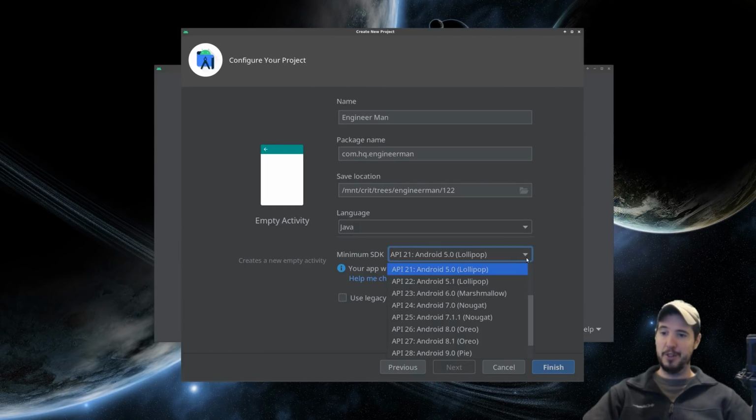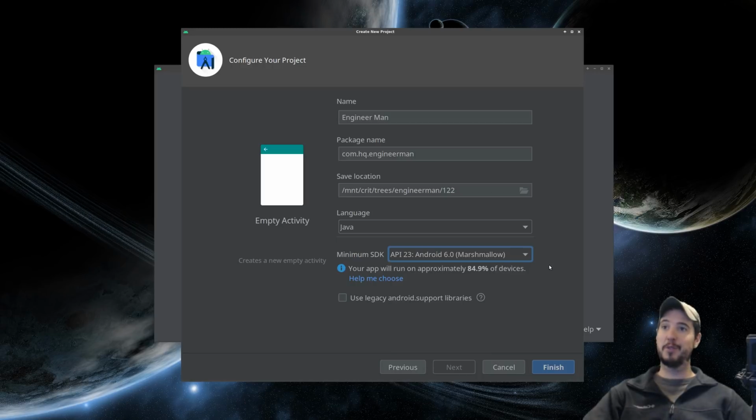For demonstration purposes, though, I'm going to choose Marshmallow, but certainly if you have an older phone, feel free to choose a lower SDK. And once you're done, click Finish.